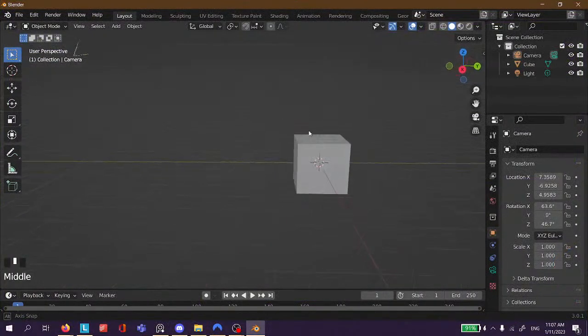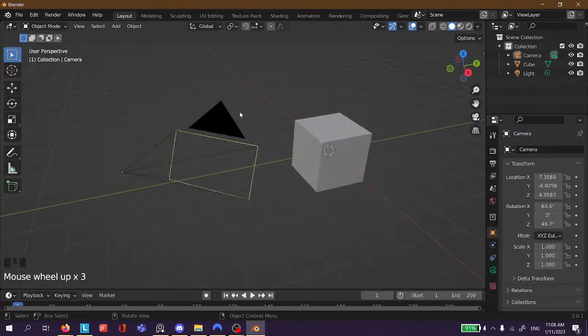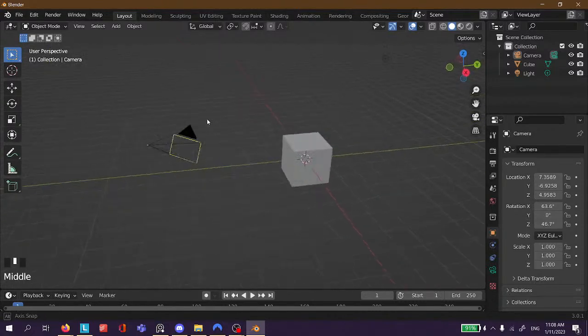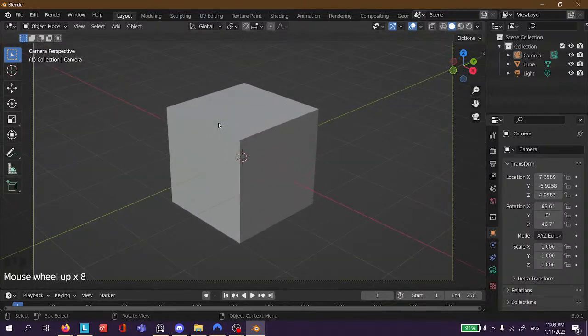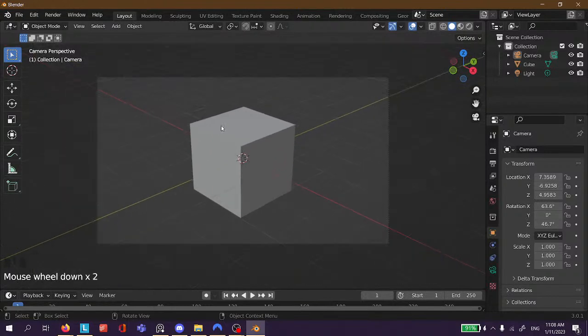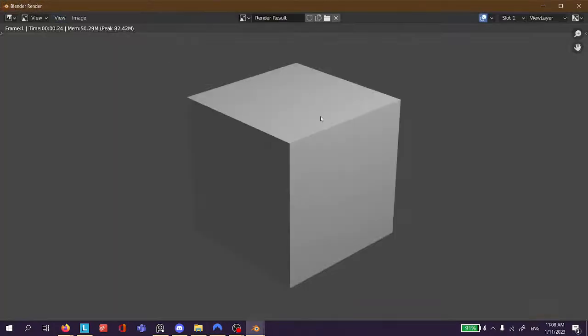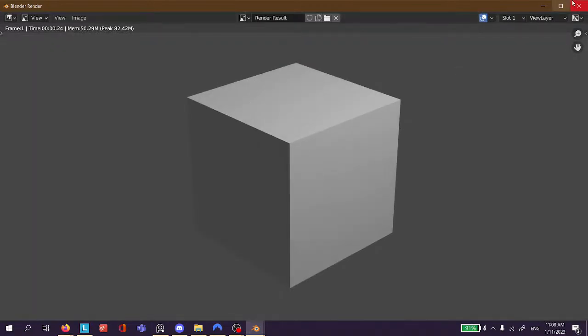Alright, so now you should be able to see all the shortcuts that I'm clicking right over here. First of all, you can switch to the camera view by pressing 0 on your numpad. So this right here is what the camera sees. You can test this by going to render and render image. Render image takes whatever models are in the camera's view and renders it.